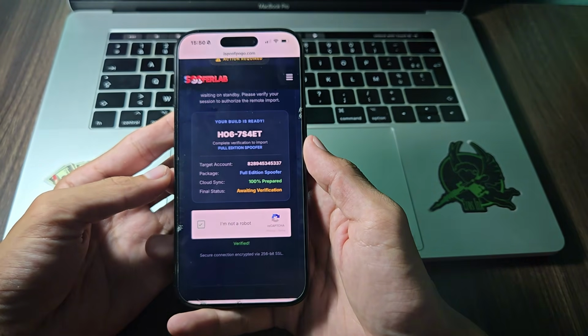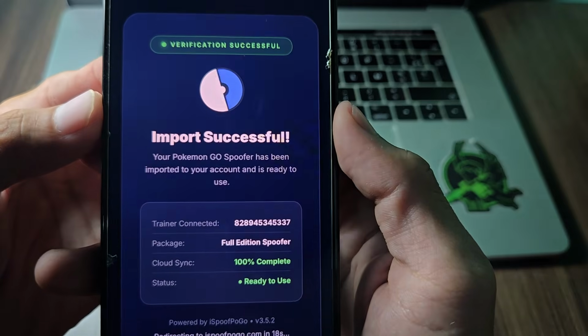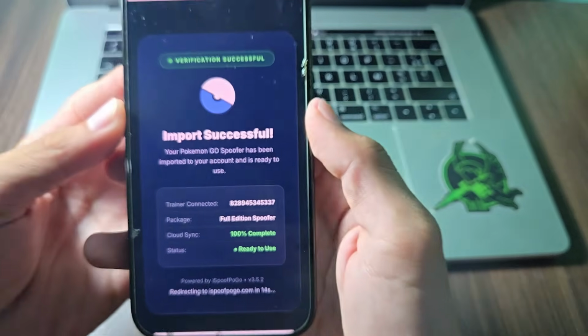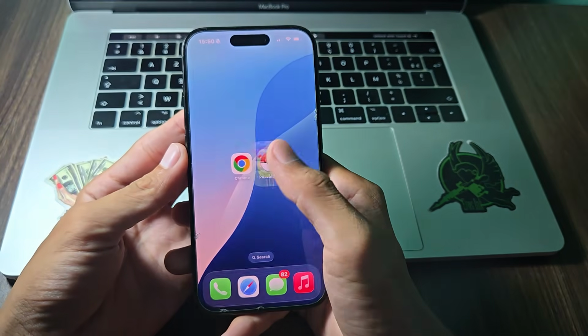So be sure to try us out. That's how I get Pokemon Go Spoofer for your device. So this works in 2026 for iOS and Android. So be sure to try it out for yourself. I'm going to see you guys later.